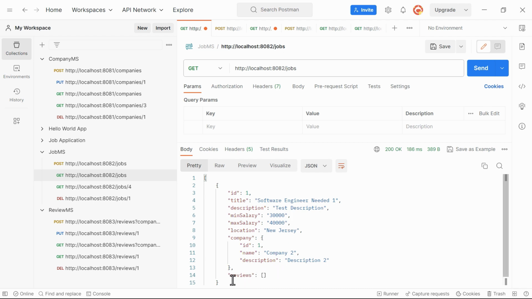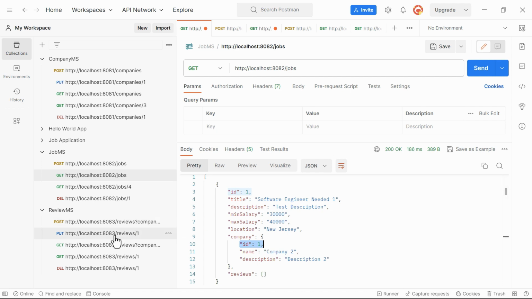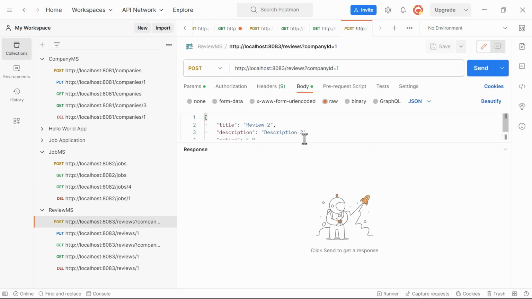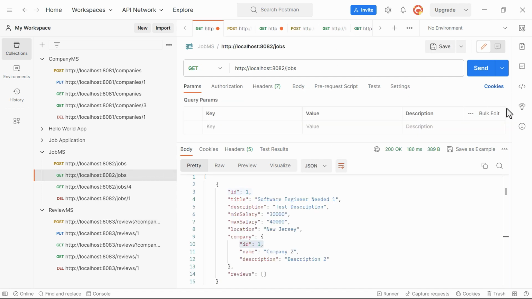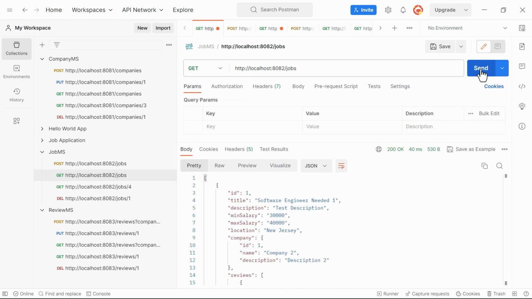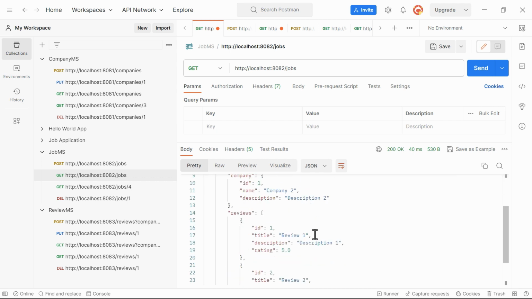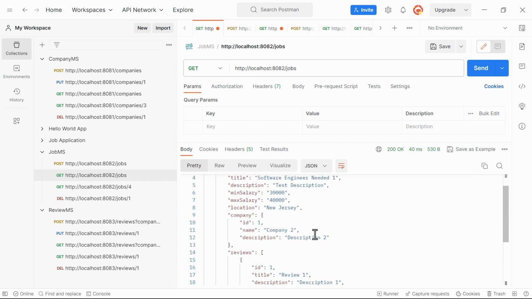So now if I try to fetch the job, you see reviews are empty. So we need to add some reviews against company ID 1. So I'll say company ID 1, review number 1, description is also 1, and I'll add this. Now let me add one more. I'll say 2, and I'll say 2. Now let us call the jobs API. So now if you call, you will see the reviews also getting populated.